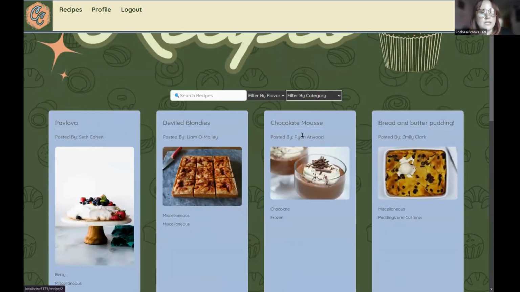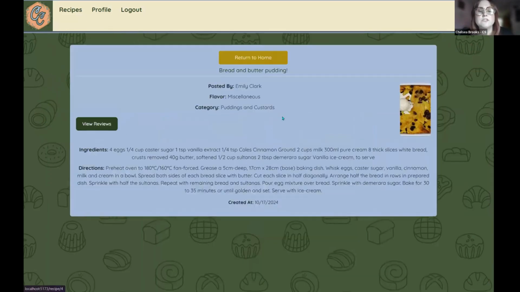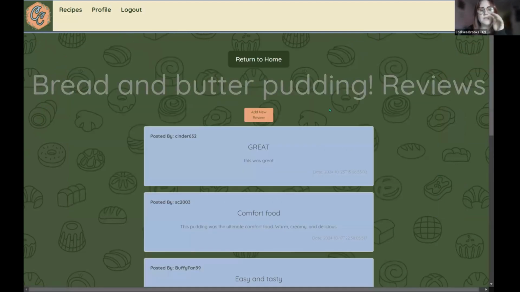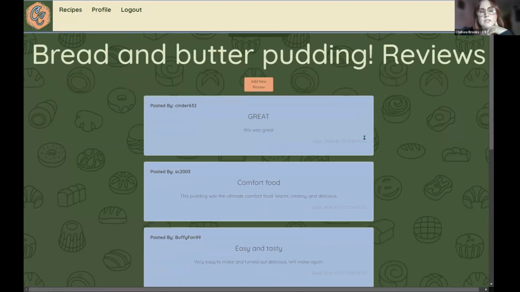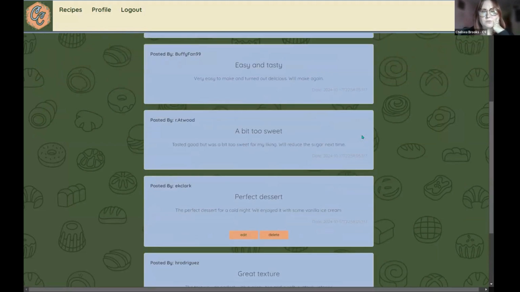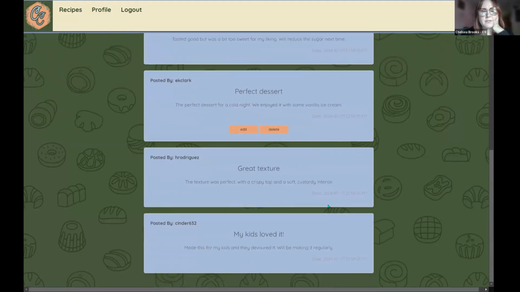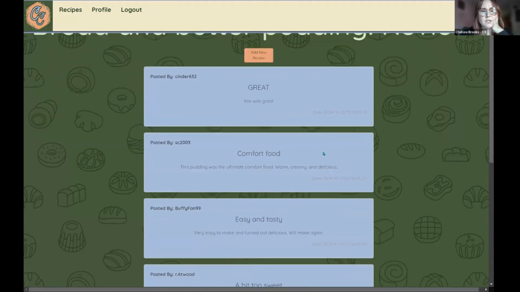From here, we can click on any of the titles. It'll bring us to a little details page, which will include the ingredients and the directions. And from here, we can go back home. We can also look at the reviews. So this will let us know what any user thinks about any particular recipe. So you can read those.